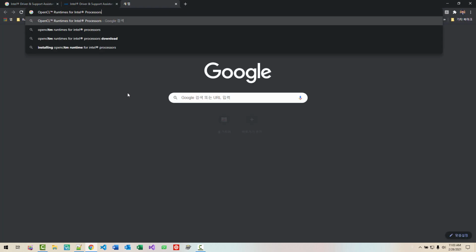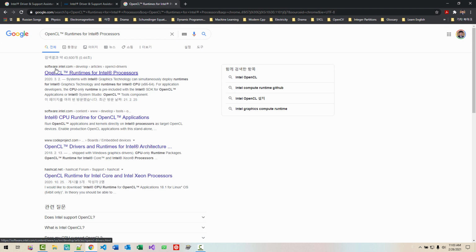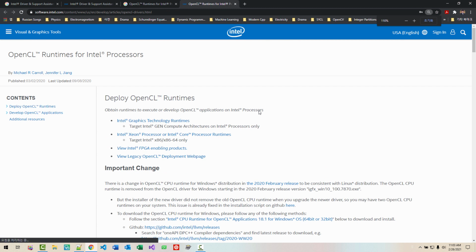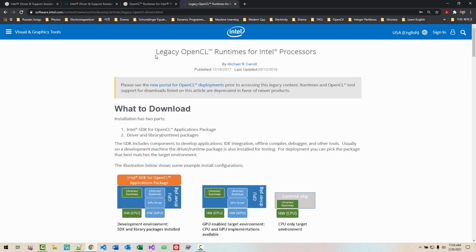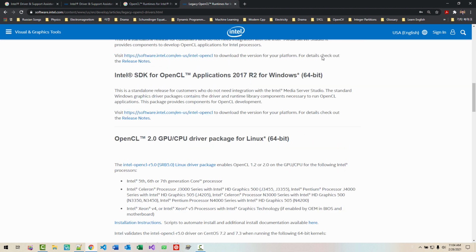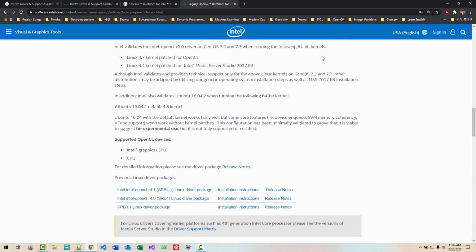Copy this, paste. From software.intel.com, OpenCL Runtime for Intel processors. Please double-click this link. From this web page, select View Legacy OpenCL Development web page. Please double-click it. From this web page, Legacy OpenCL Runtime for Intel processors, scroll down, find the package for your CPU and graphic driver.